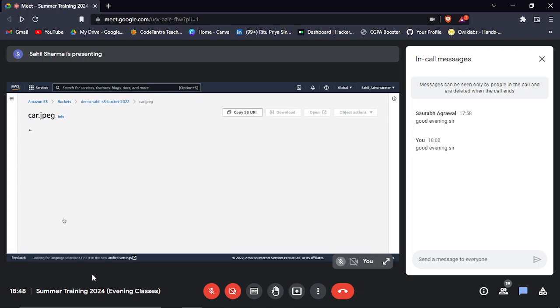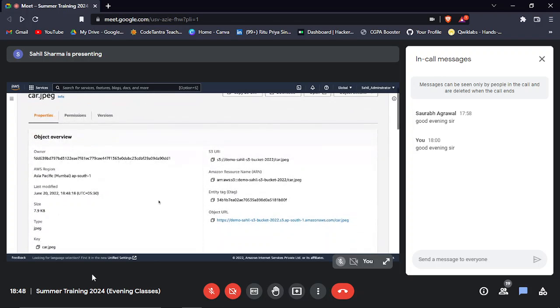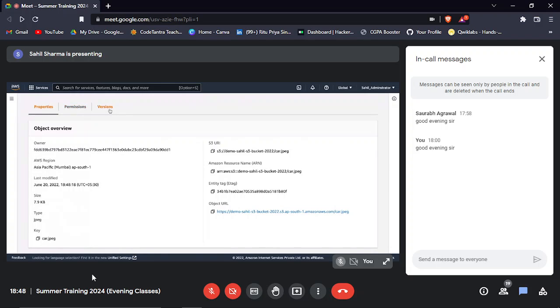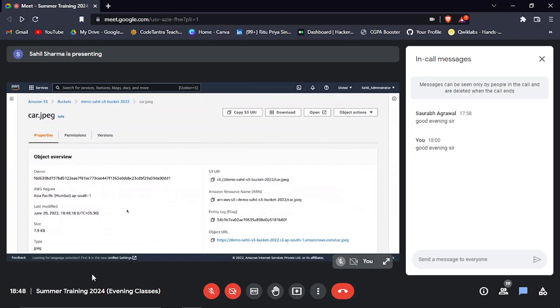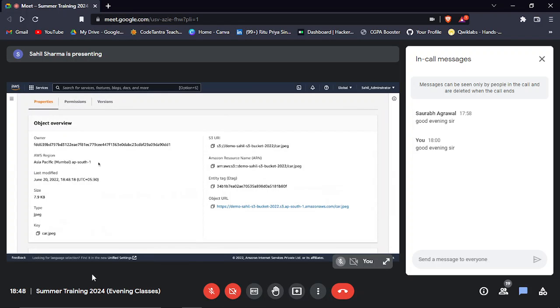You click on this one image, you'll get all the things. Now object overview, properties, permissions, and the versions are there. Right now we do not have any of the versions, but when you click on the properties, owner, AWS region is there, modified, size, and S3 URL. And this is important, Amazon Resource Name, ARN.